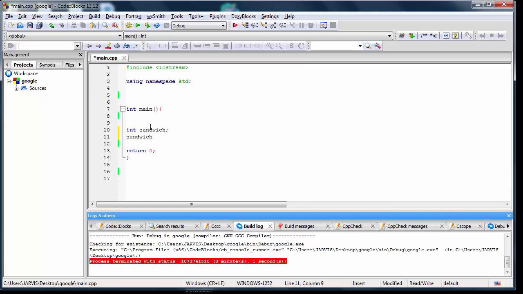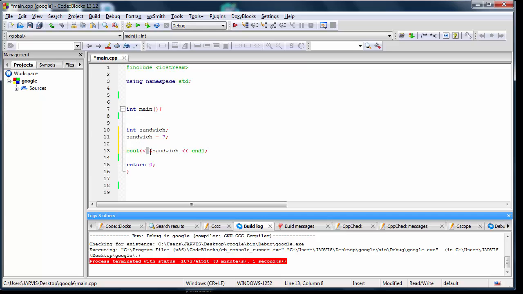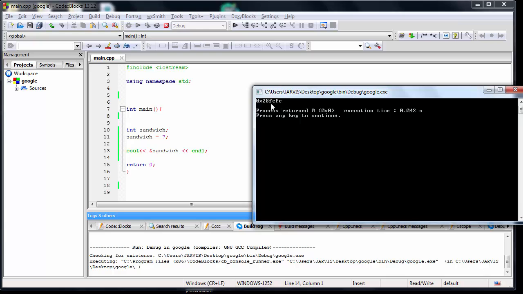So now if we declare a variable of integer type, name it sandwich, and initialize sandwich with, let's say, 7. Now if I print out the address of sandwich, this little ampersand sign is called the ampersand, and it's the address-of operator. So this is the address of sandwich. If I build and run this, it prints out this pretty confusing hexadecimal address.